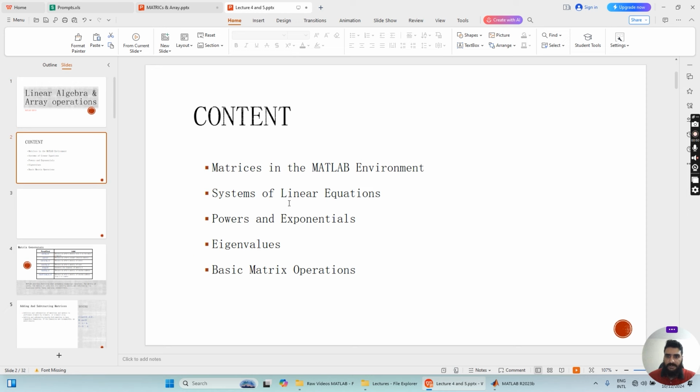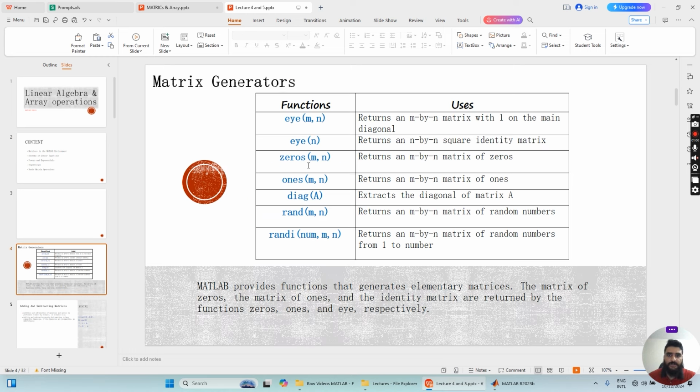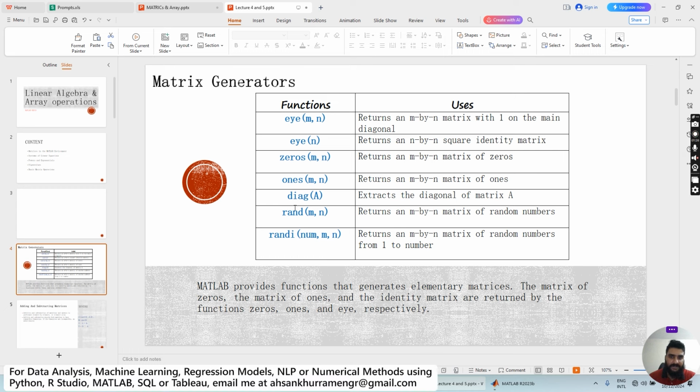Following are the contents of this video. We will start with systems of linear equations, power, exponential, eigenvalues, and basic matrix operations. As I have told you earlier, MATLAB has pre-built functions that allow us to perform specific operations. The operation could be matrix generation. In that case, we have a set of MATLAB functions that generate matrices. So we have I, zeros, ones, diagonal, then rand and randi.